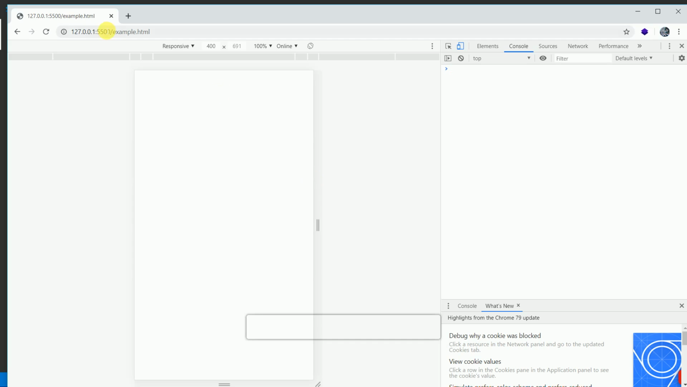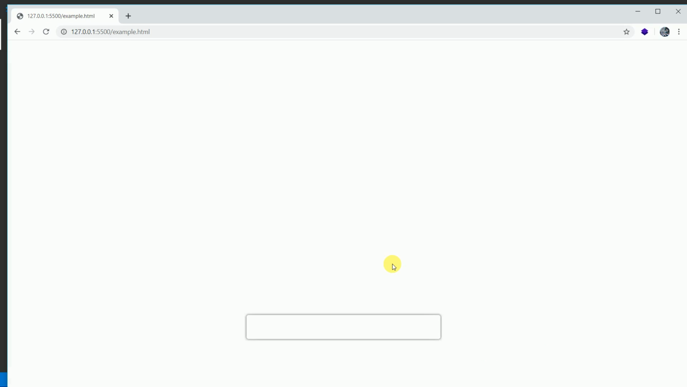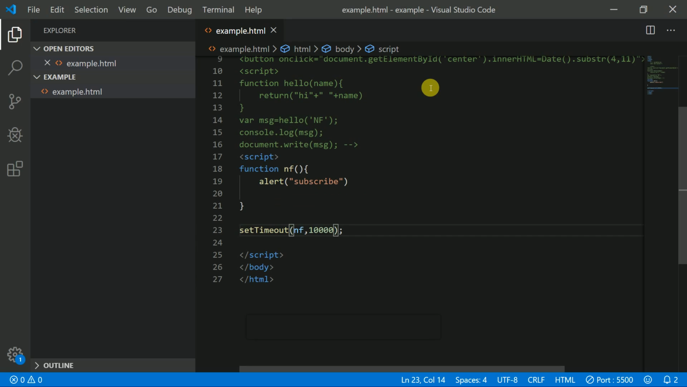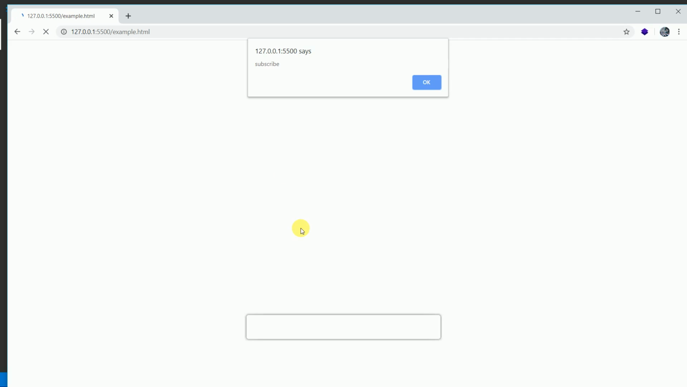So let us see the output here. So you have to wait for 10 seconds to see the output. So I think time got over and we are getting subscribe. Yeah, this is the use of this. You can also use setInterval. I'll show the example with this also because we are giving nf here also, right? So now we will be seeing first nf for subscribe and after 10 seconds another subscribe should be printed. Yeah, so we got the output.